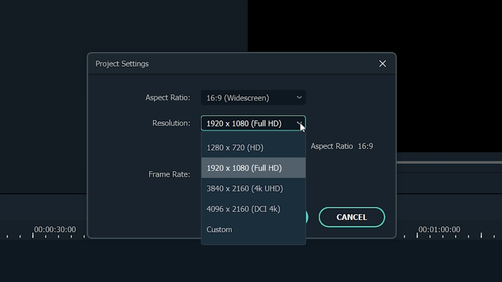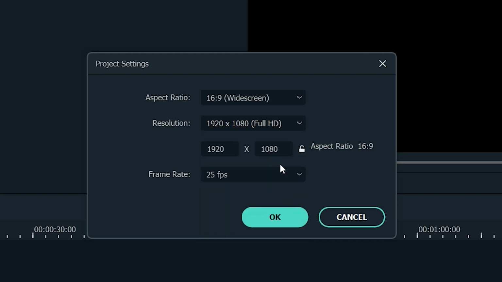For example, if my raw footage is in 4K, but I want to export my final edit in 1080p or Full HD, then I'll select 1920 by 1080 from here. You can also configure a manual resolution in these boxes. Left box is the width and right box is the height. But if you want to maintain a specific aspect ratio such as 16:9 for YouTube, since I have already selected above, then click on this lock icon.